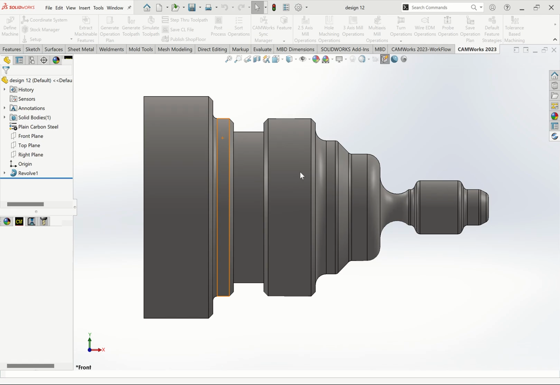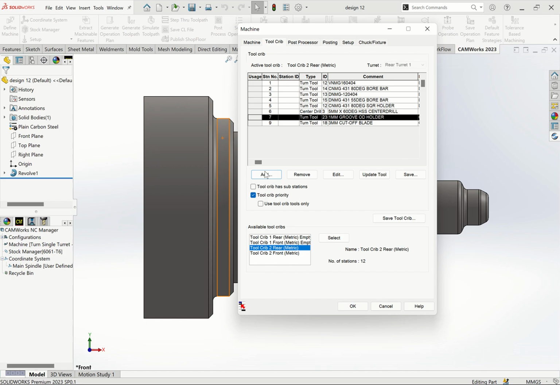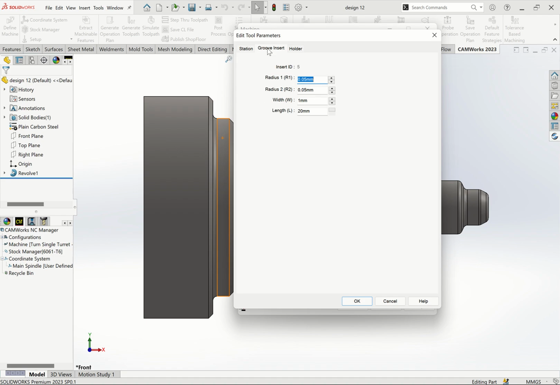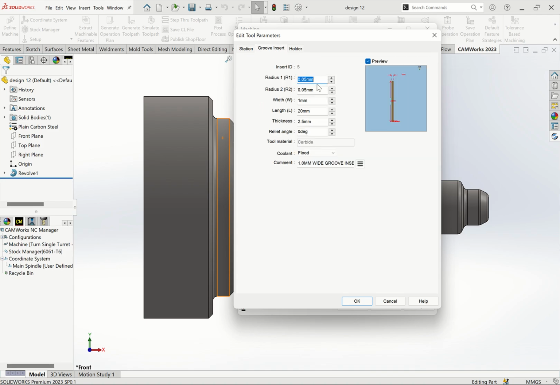You can even add or edit the other one. For example, I can edit this one, 1 millimeter. Instead of 1 millimeter, I want to put it to be 2 millimeter OD groove, outside grooving. So here radius is okay. The width here I can now change to 2. The others I can leave by default. Then I can change here to 2 millimeter OD groove.